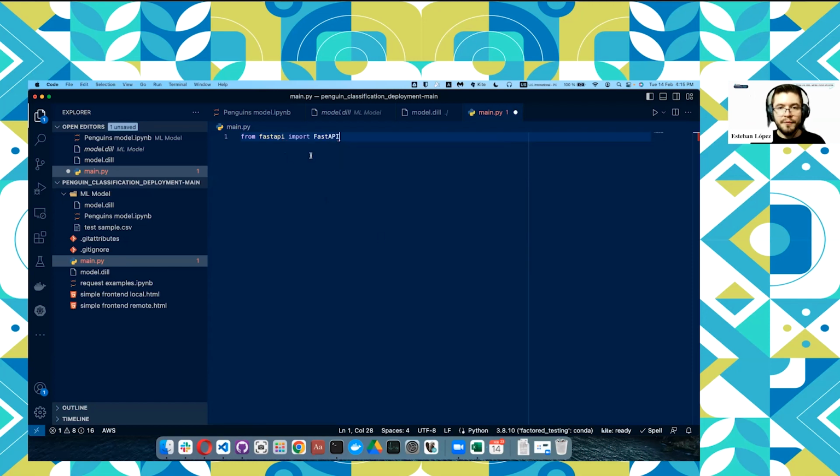But from here we import the FastAPI class, which is the main class that we use to define our application.